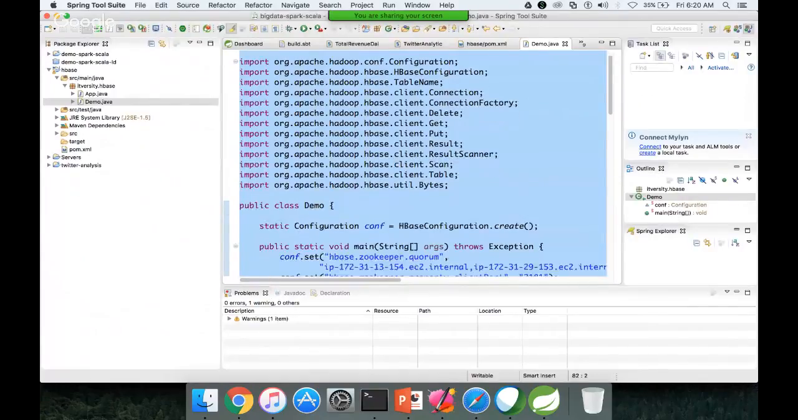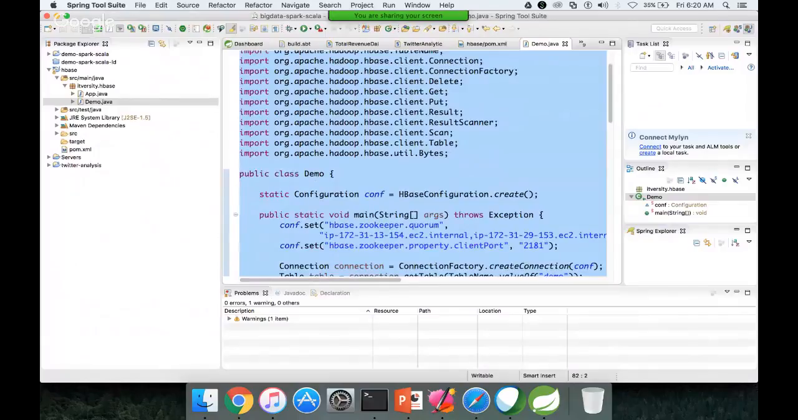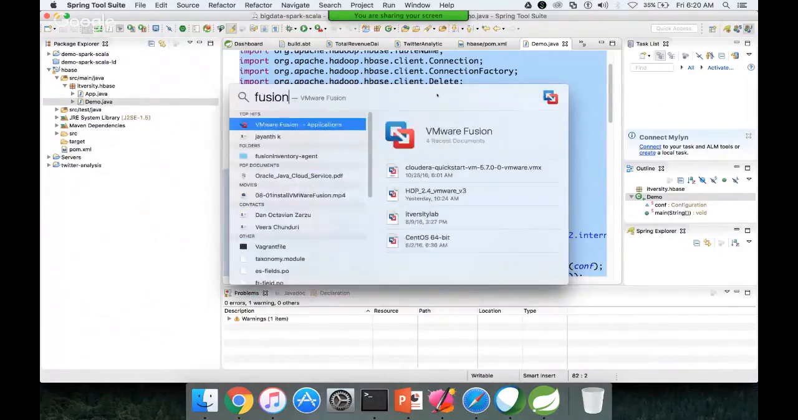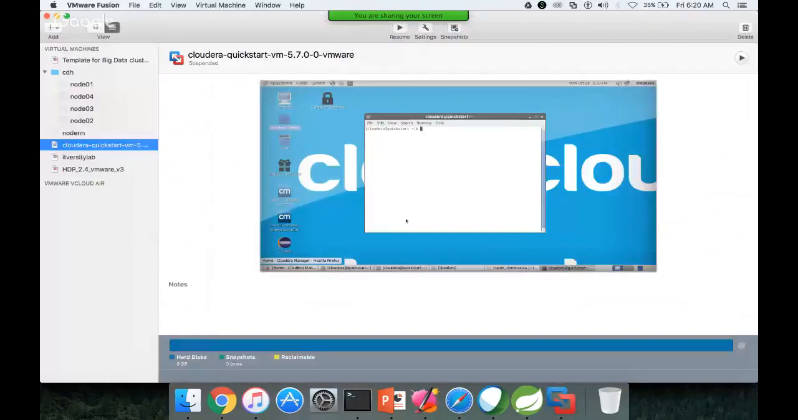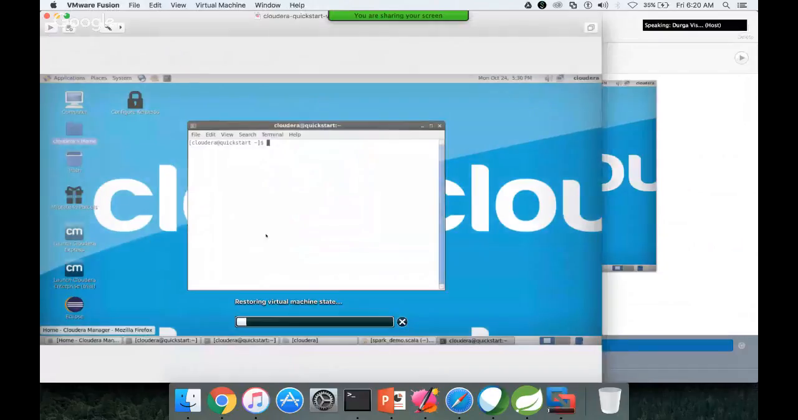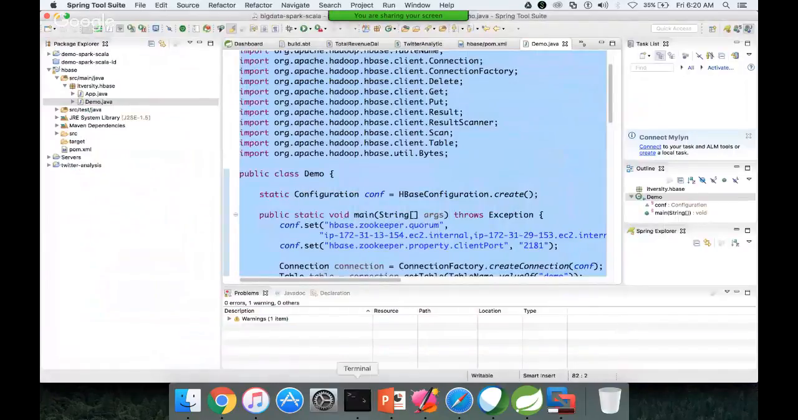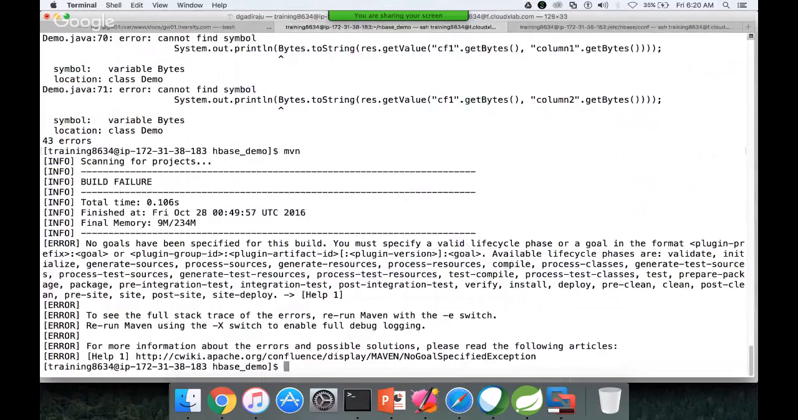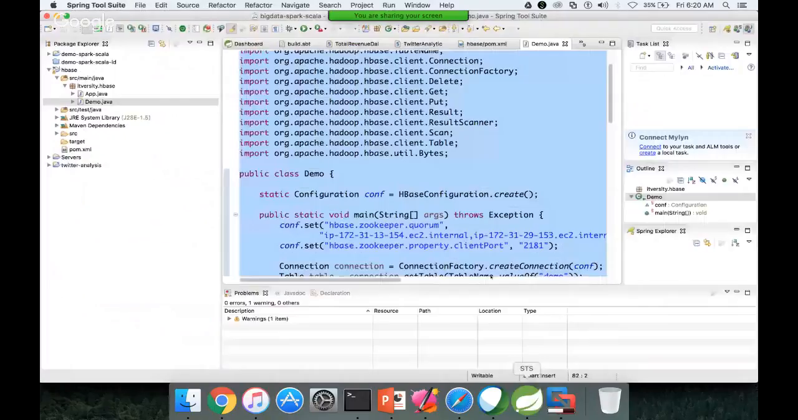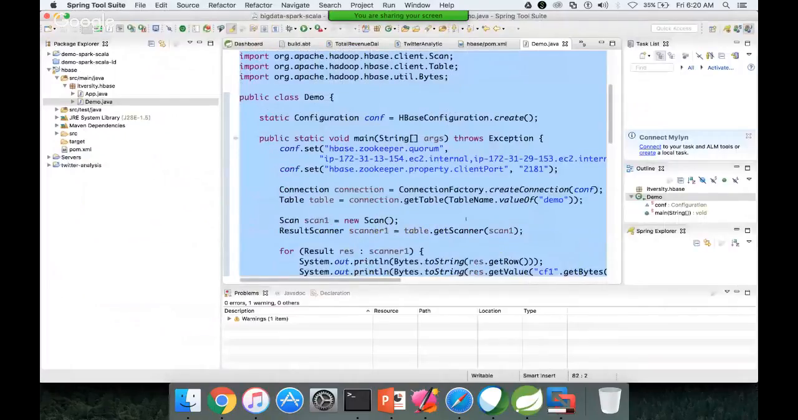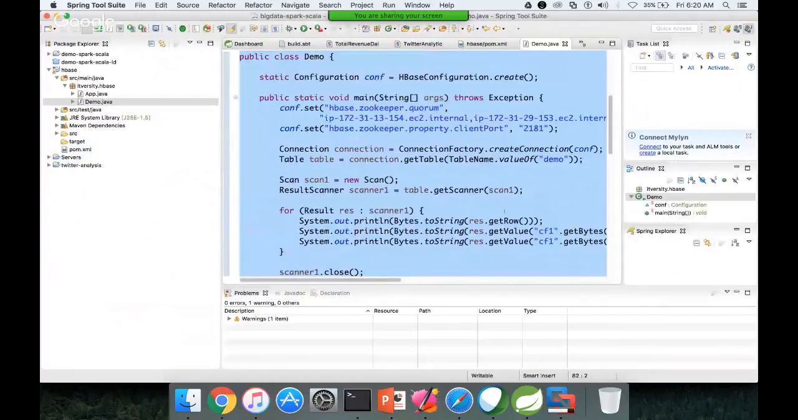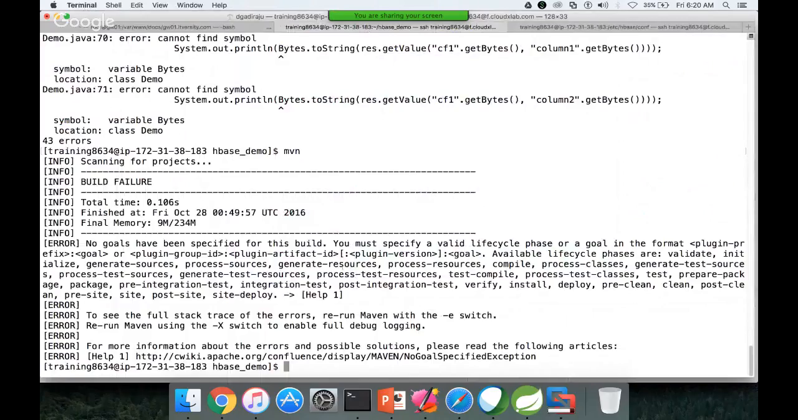Do we have Maven here? Yeah, we have Maven, so we have to create a Maven project here. Anyway, we will try to run on some other cluster. Let me see. Let me try it on my local Cloudera Quick Start VM rather than doing it on the CloudX Lab.